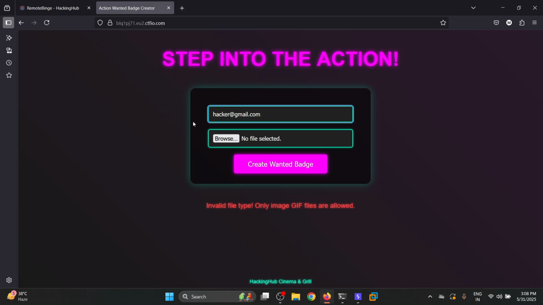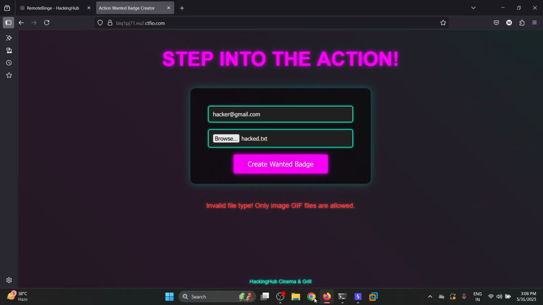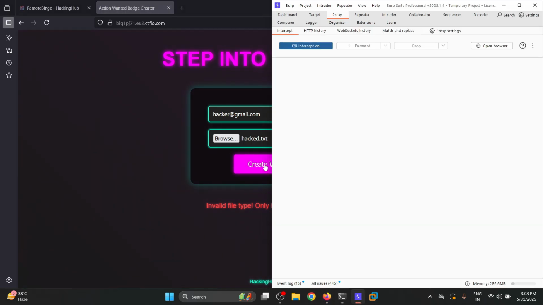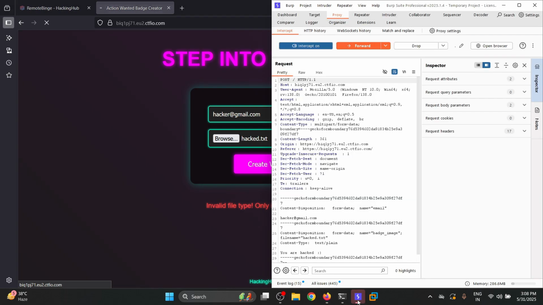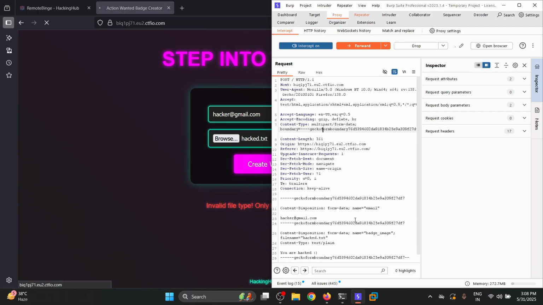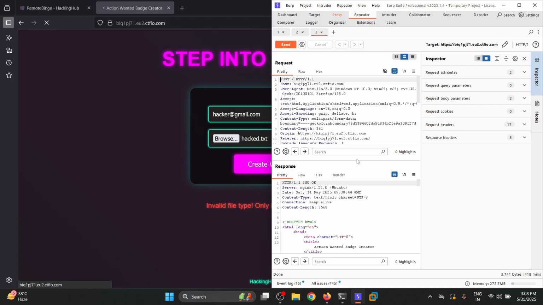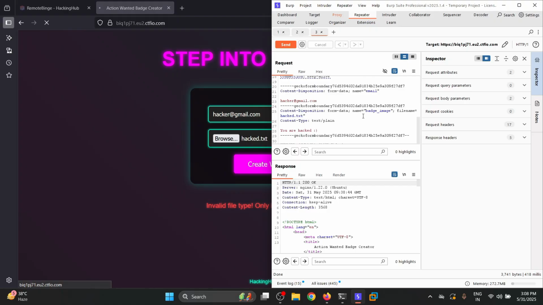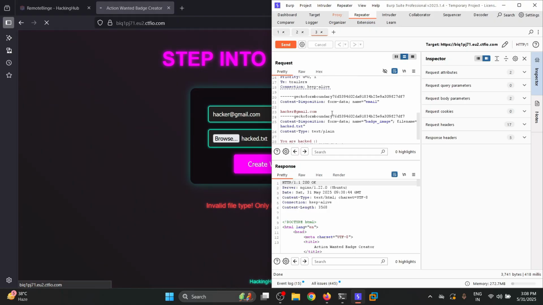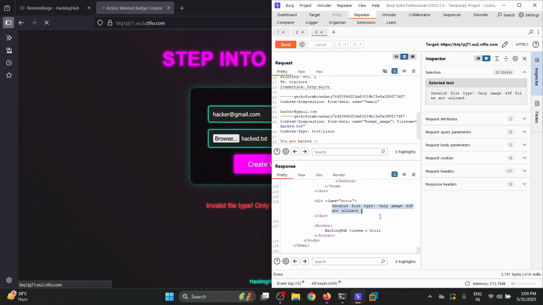First, enter your email ID and upload a file, let's say HTML text. Then, make sure intercept is turned on in Burp Suite. Now observe the request, it shows the file type as GIF. This means the server is allowing GIF files. So let's try something.